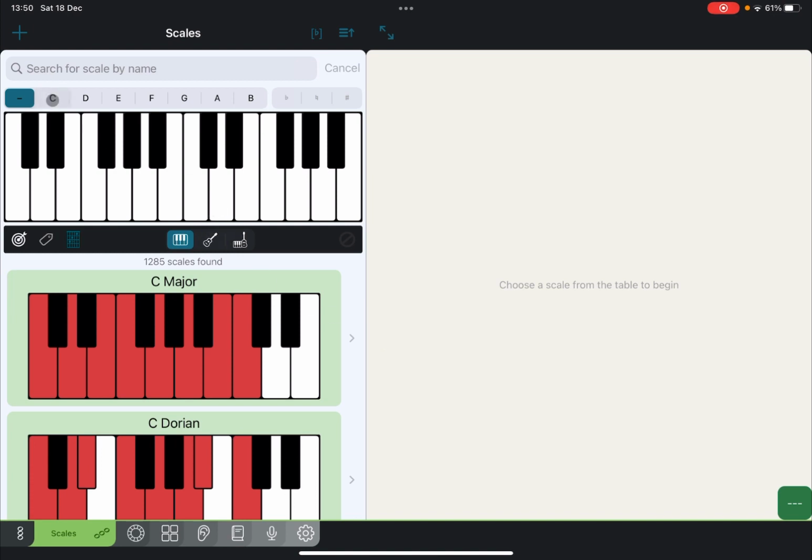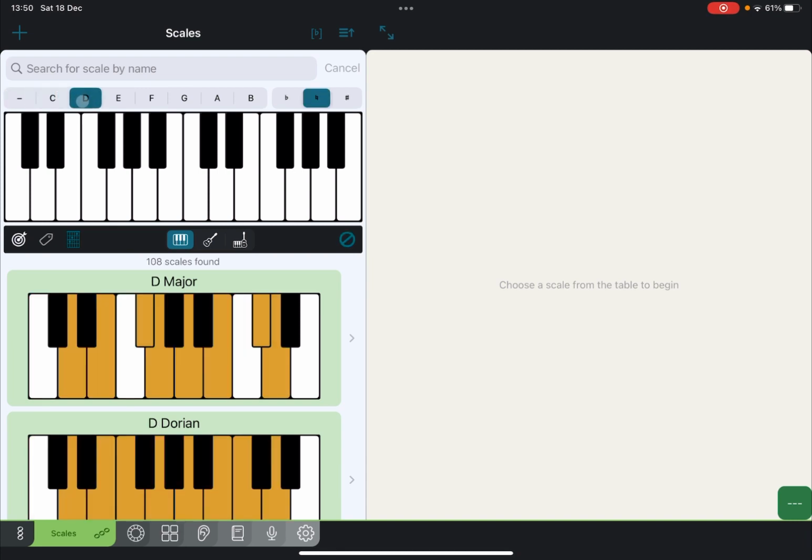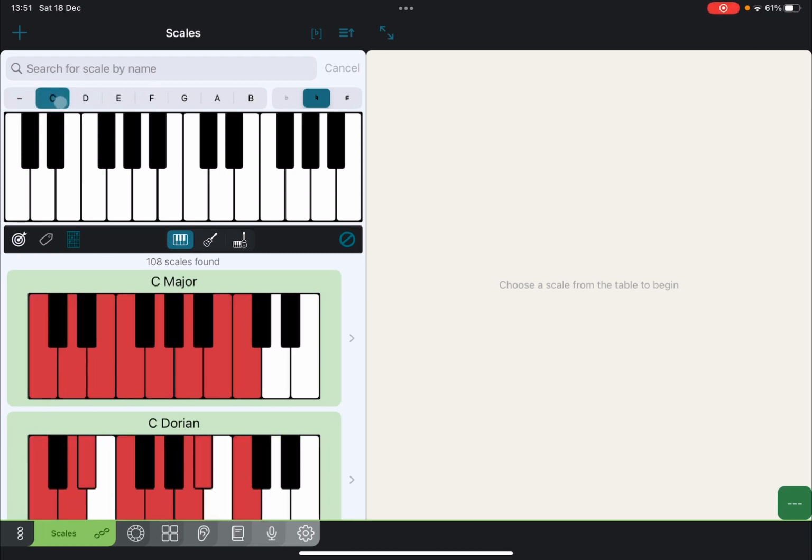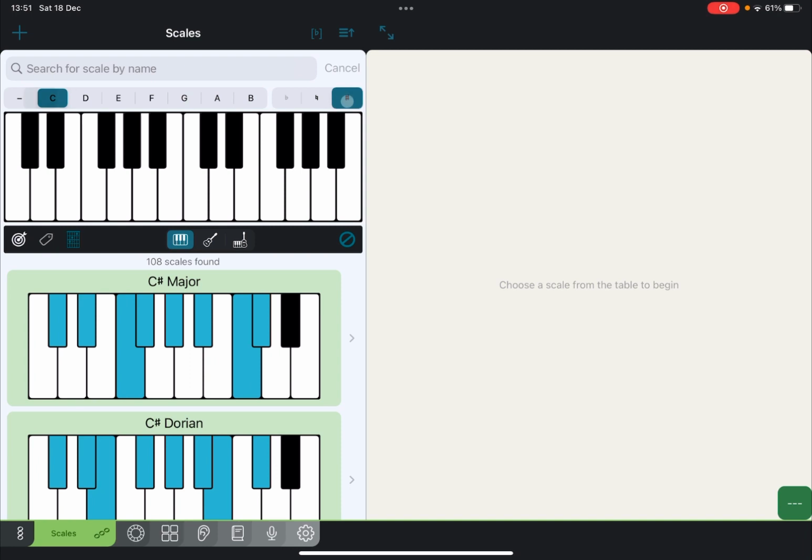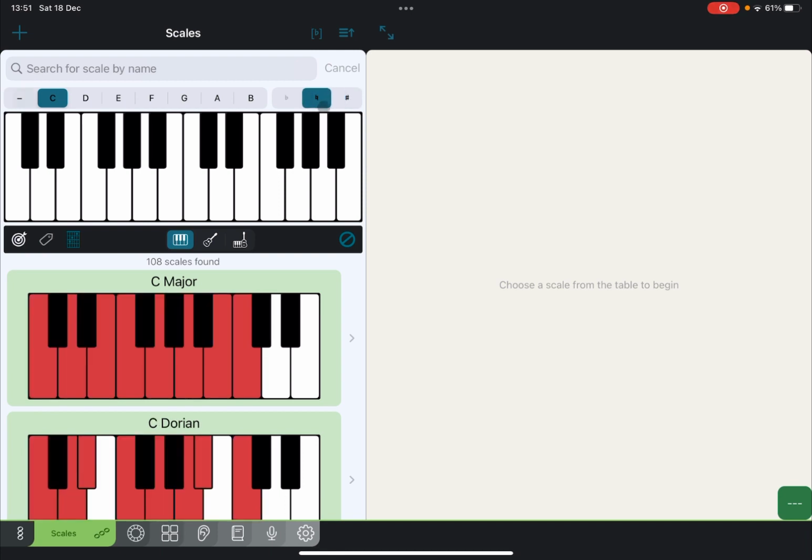Here you have the ability to choose the starting note for the scale. So for example, if I want the scale in C or in D or E, you can just select here the different notes. So let's now click on C. The other thing that you can do here is select sharp. In this case, I've selected C sharp, so it will start to show you scales which start with C sharp, in this case major. Now let's go back to neutral.